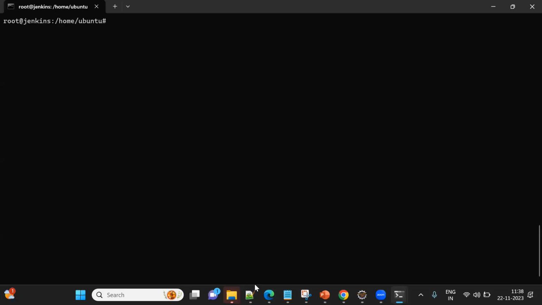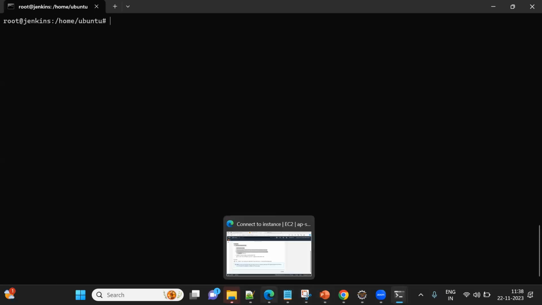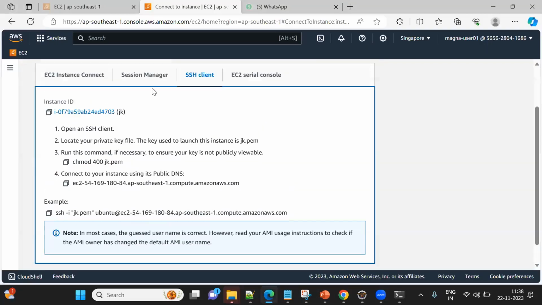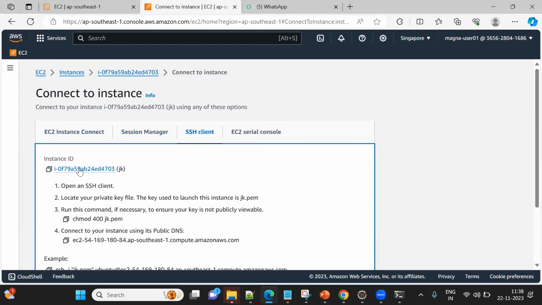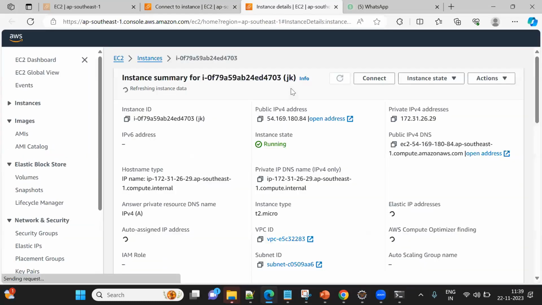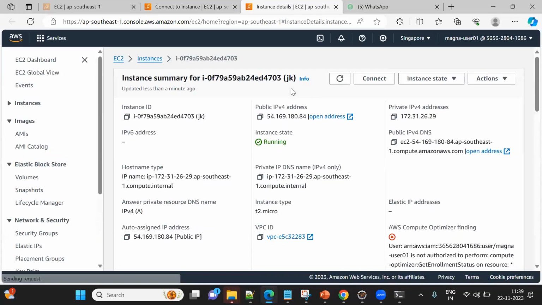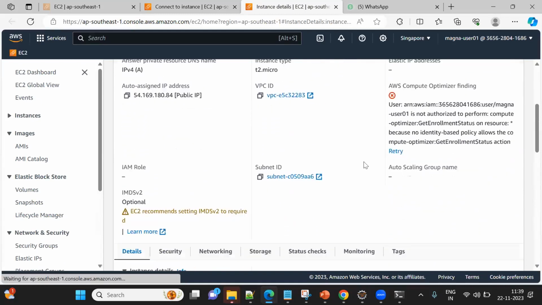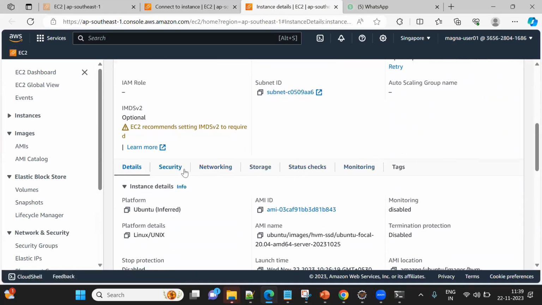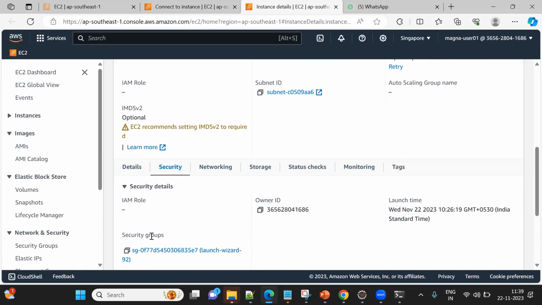So let us go to that instance. AWS, go to that instance. Go to security group. Security, you can see security groups. Go to security groups.